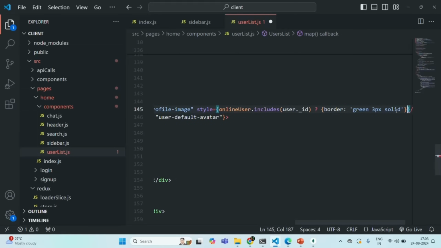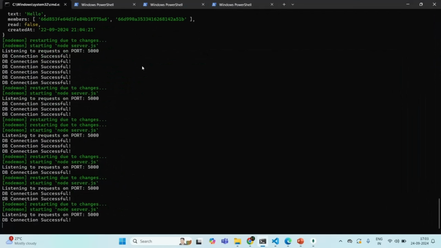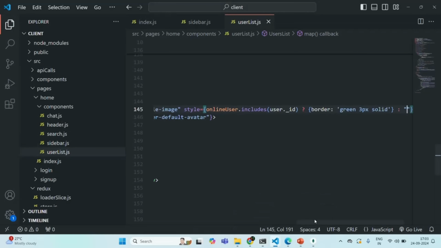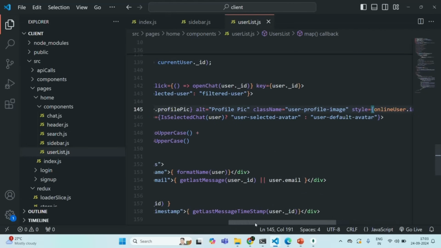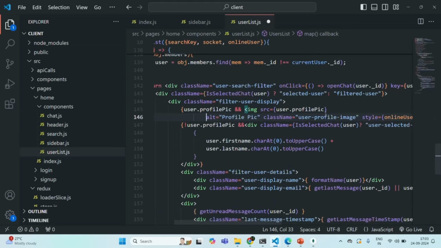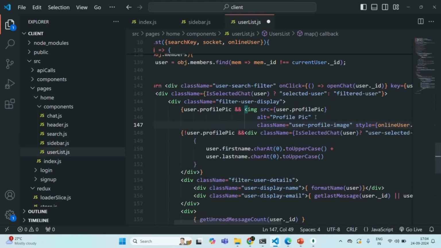Otherwise, if the condition is false, I simply want to return an empty string, something like this. Okay, if I save the changes, let's quickly check if we have any errors. So there is no error. Let me move it to a separate line to make it more readable. So for this image, we have the source. We are specifying the alt, class name and a dynamic CSS style.